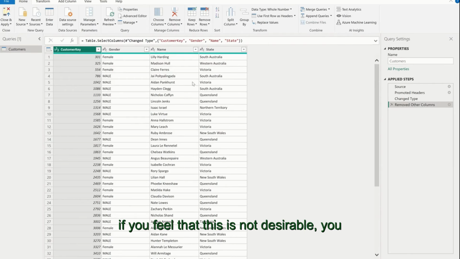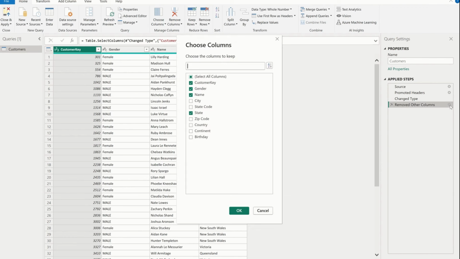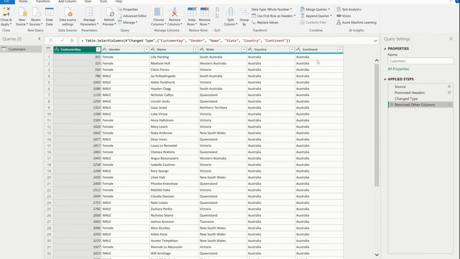Now, if you feel that this is not desirable, you want all your columns, or a couple of more columns, you can go back to this step, click on this gear icon, and then let's say you want country as well and continent. Just select both of them and click OK. So this will go back to this. So this is all dynamic.